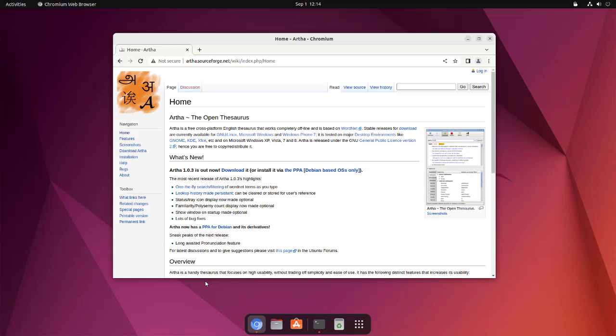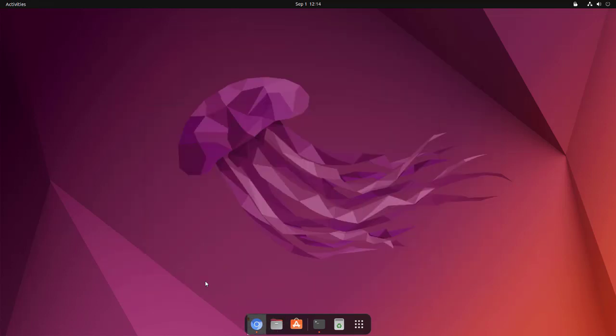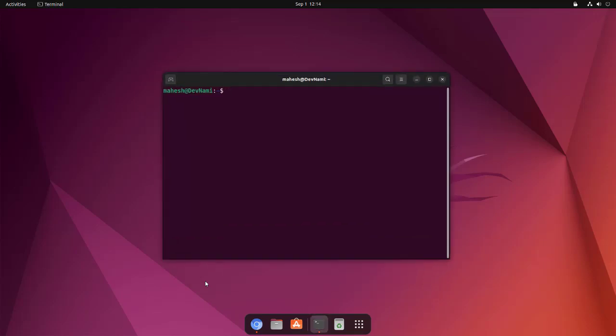Okay, so let's take a look at how you can install this Artha Thesaurus. Basically, this is an open source and free thesaurus app that we are going to install for Ubuntu. First thing, we will just open terminal and type in sudo apt install artha.